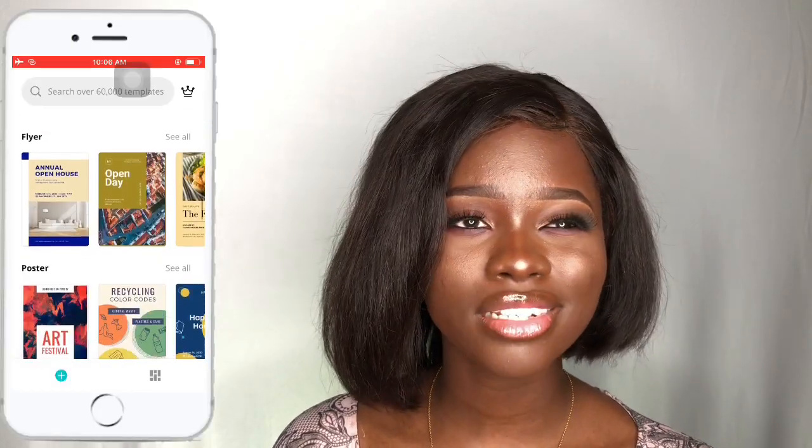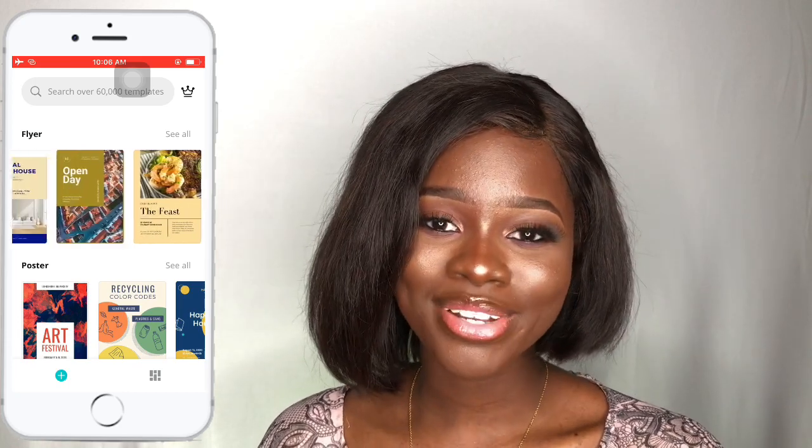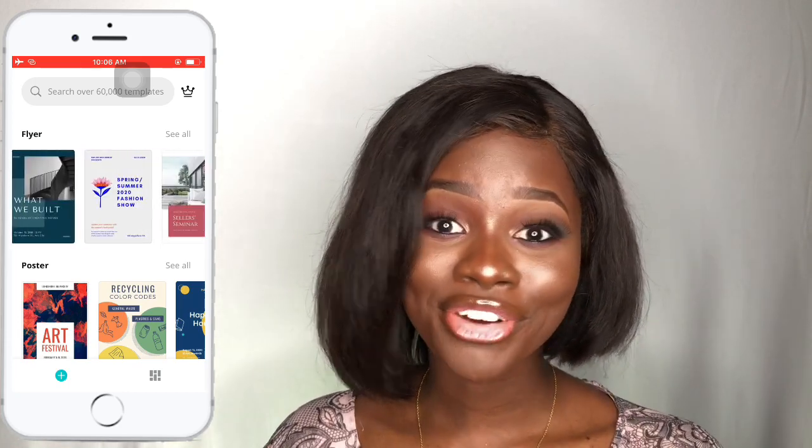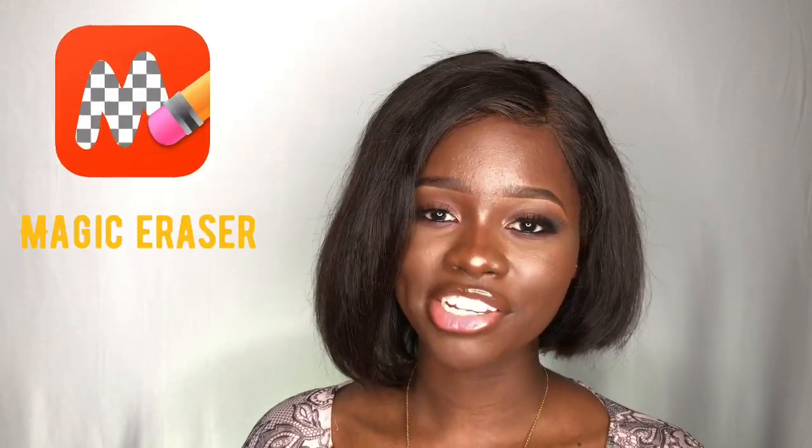You can also use it to create your media kit, your rate cards, invitations, flyers, posters, anything you want. Canva is the app for you. Okay, so that is it about Canva. Another app which I use is Magic Eraser.